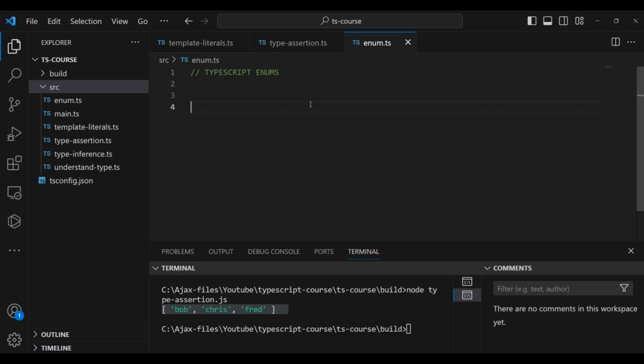Let's say you have a function that is going to check if a given customer is active in our database. Let's say the function is isCustomerActive. This function is going to check if our customer is active, and we pass in the status. The status is going to be a number.